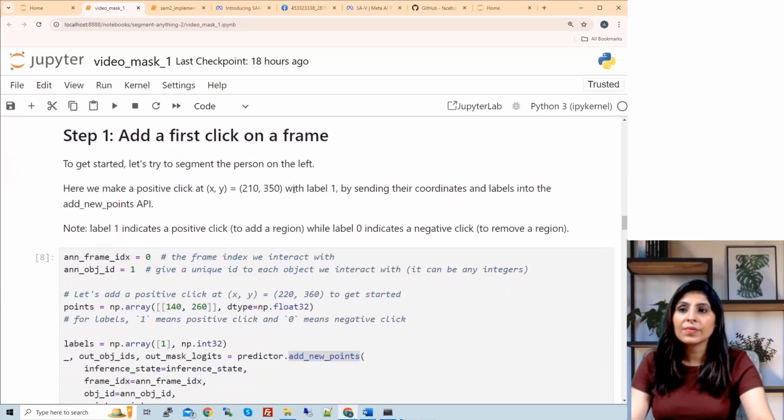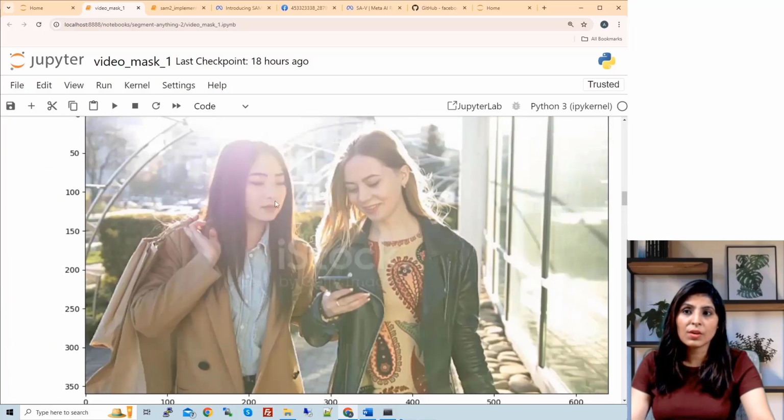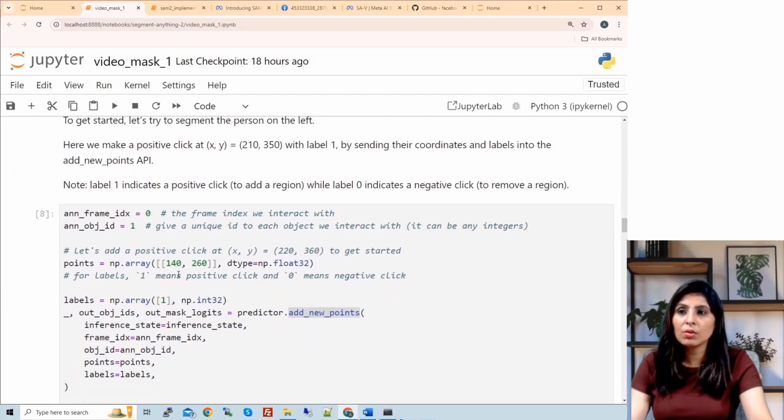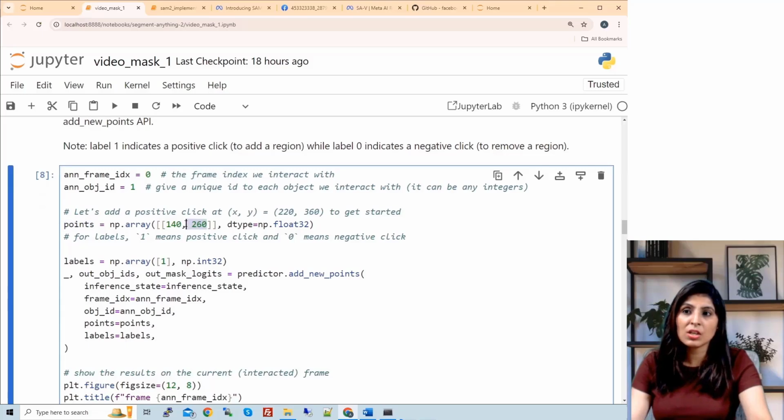Okay, and then here the task starts. As I've shown you this frame, suppose in my video I only want to put the mask on the person who is on the left side. So for that we need to put a point somewhere on this person. So we are writing frame index 0, that on the 0th index we want to start the work. Object ID is 1. For every object there will be a different ID. So for the person on the left side, I've given the ID 1, and these are the points. Here I have mentioned the points.